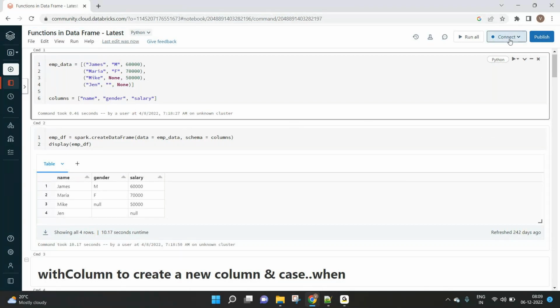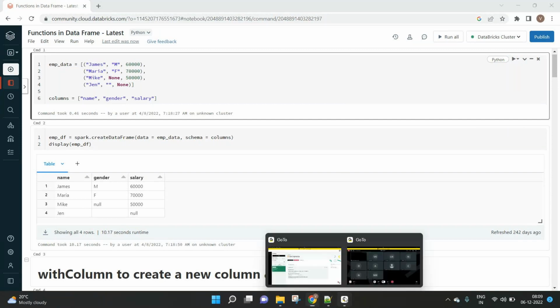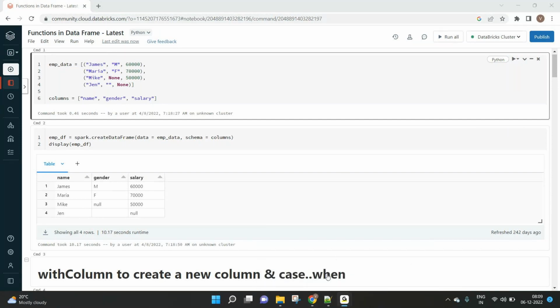In the top right corner, you can see that you can switch to the Databricks cluster that we have created. Now the notebook is attached to your cluster. Only then can you run any commands or queries.